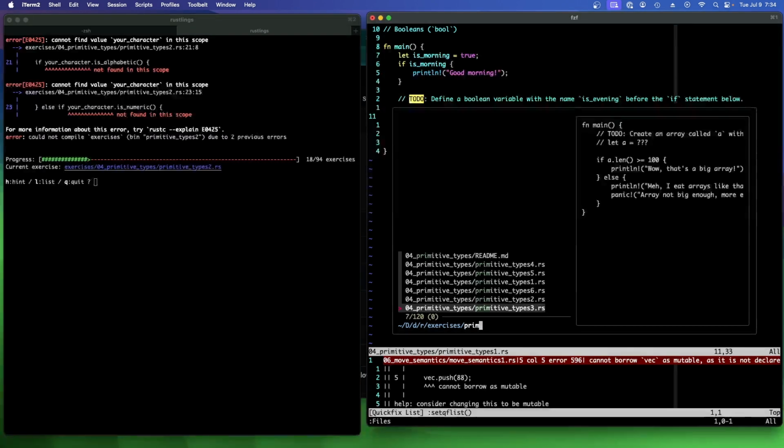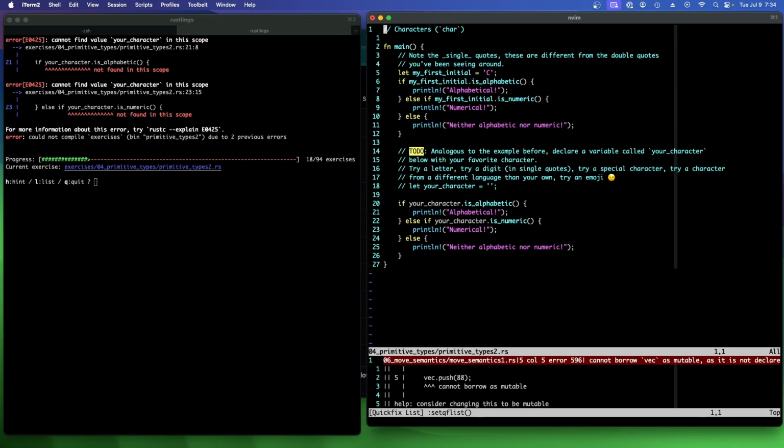And then primitive types 2. And we're on characters, okay? Note the single quotes. These are different from double quotes you've been seeing around. Okay, my first initial is C. If my first initial is alphabetic, then print alphabetical. If my first initial is numeric, then print numerical. Otherwise, print neither alphabetic nor numeric.